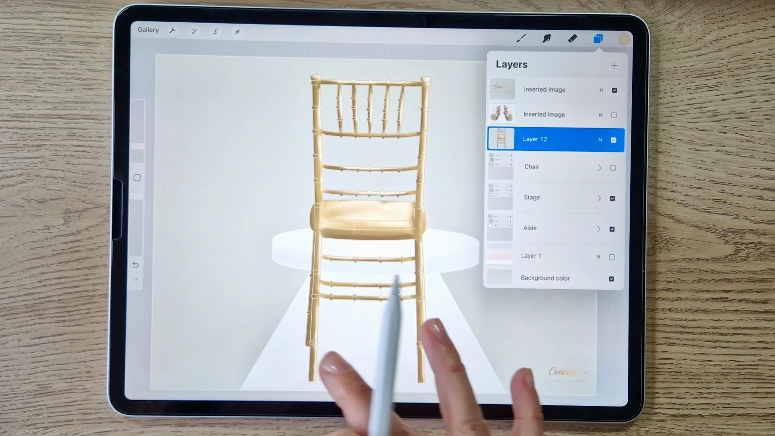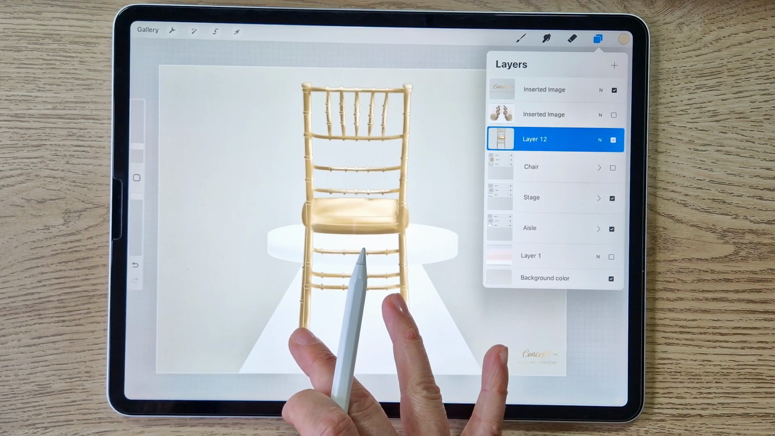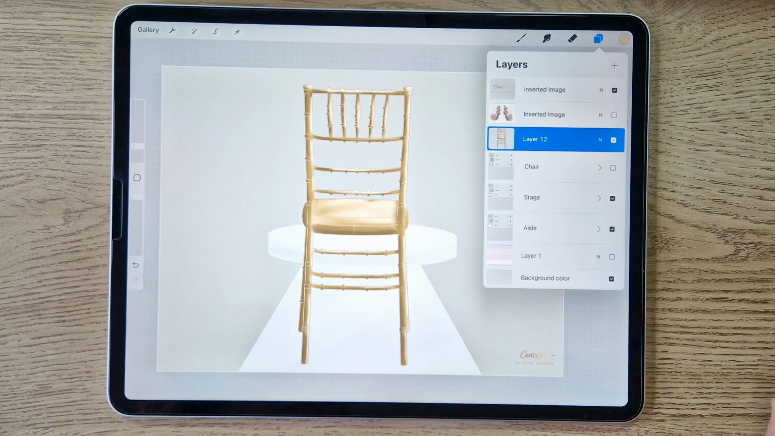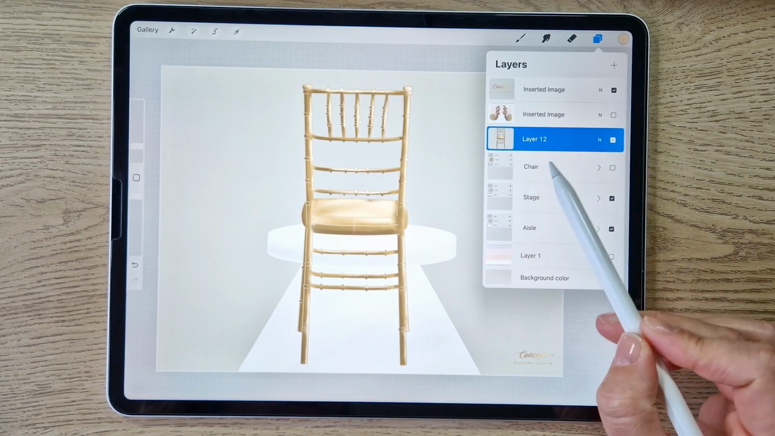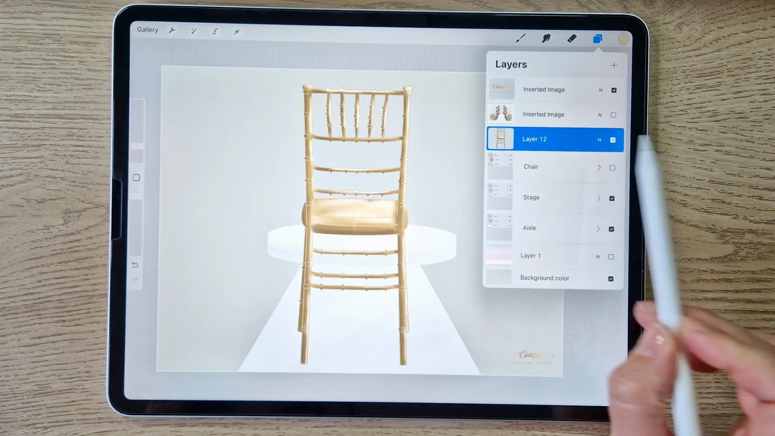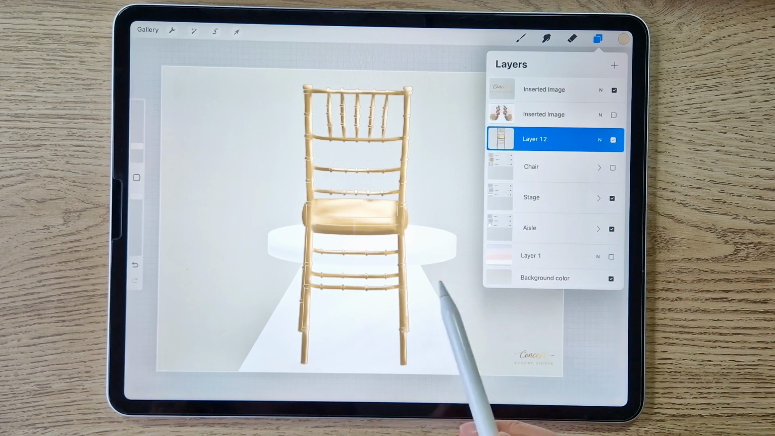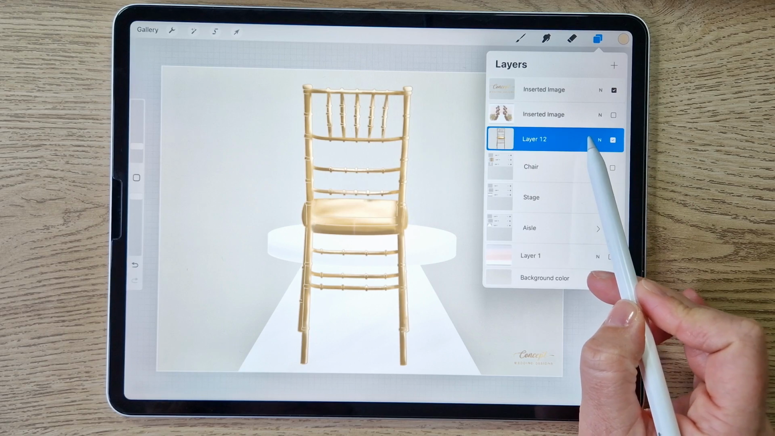So let's reduce our canvas down by just pinching it with 2 fingers. We've now got our template chair on 1 layer. Now I want to start placing these along the aisle. So I'm going to swipe left to duplicate that chair.